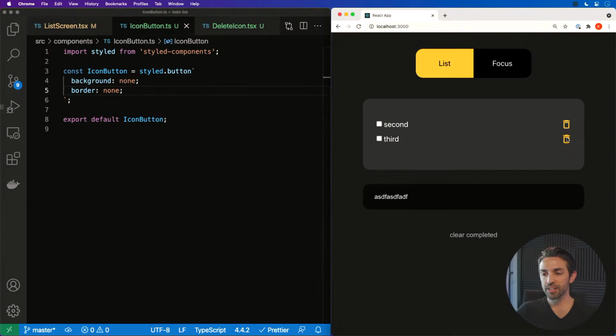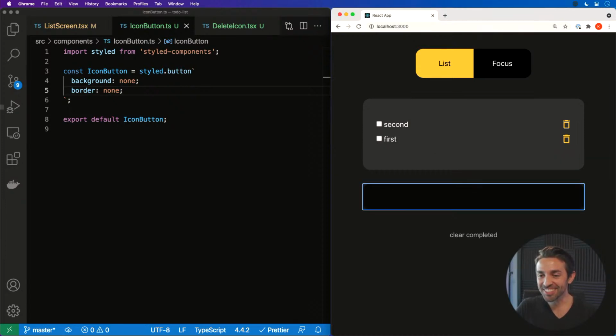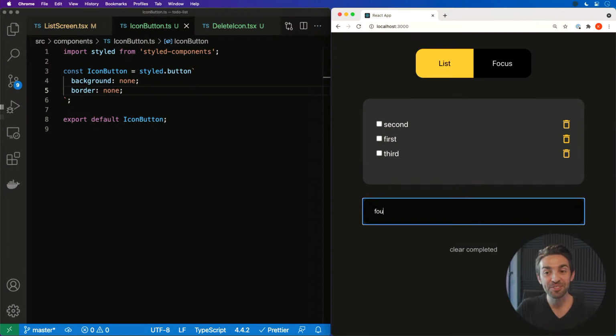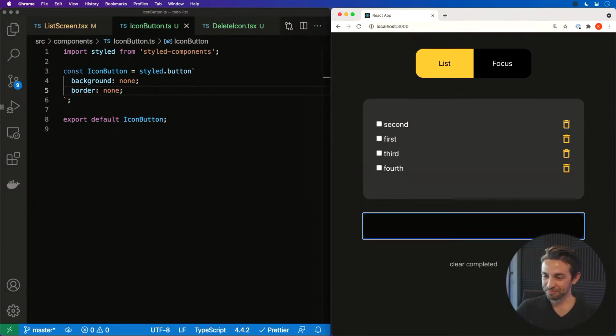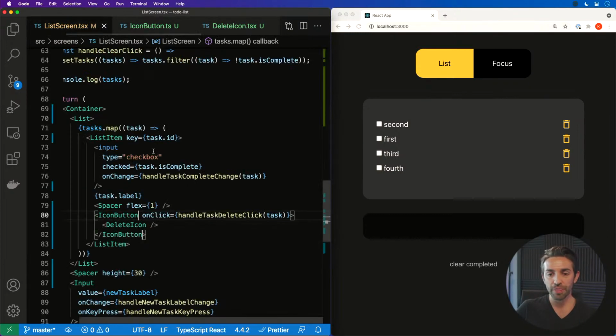Okay, so we have our icons. They do still work, actually, too. And there we go. First, second, third. I forgot this all still works. Fourth. And we have all of our icons. Now, we only want those to show up on hover. So let us work on that.